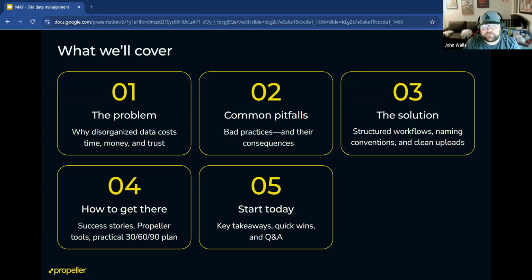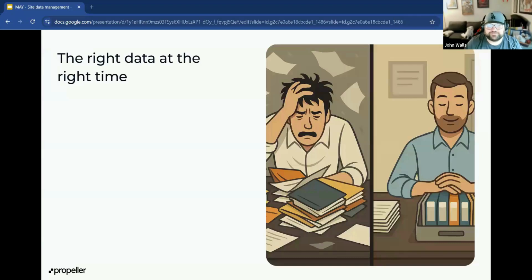After that, we're going to walk through some of the Propeller features that help reinforce structure. And I'm going to give you a 30, 60, 90-day plan that you can adapt for your team. And finally, we'll close with some practical takeaways and then open the floor for questions. So no judgment here. If you've ever named a file final-final-final-DXF, you're in good company. Yeah, so let's jump in.